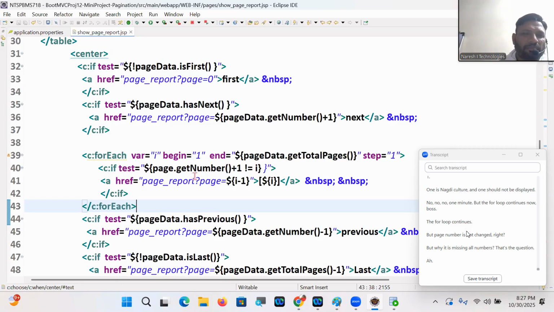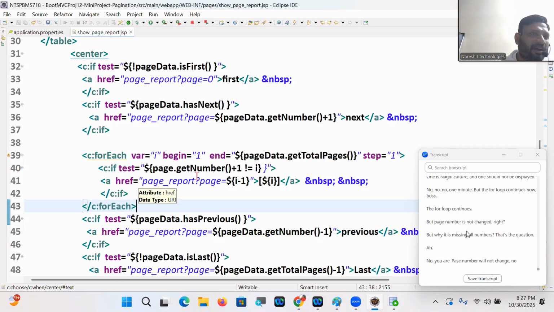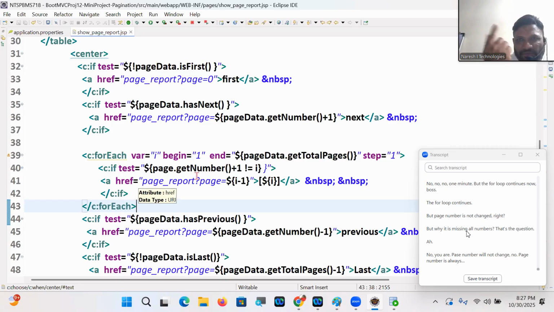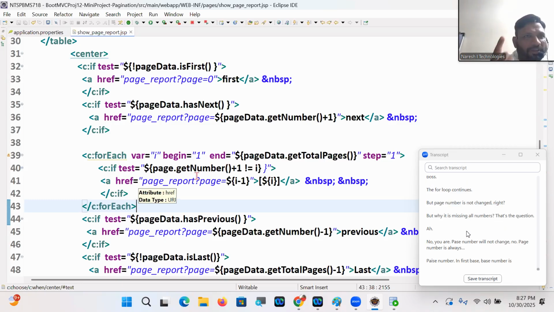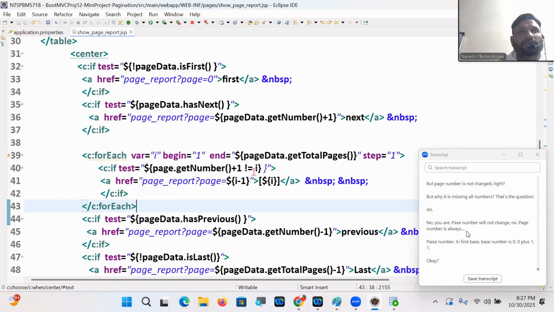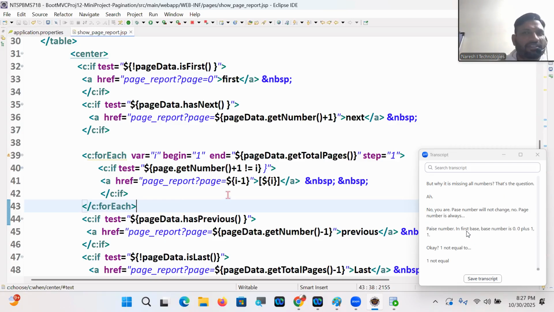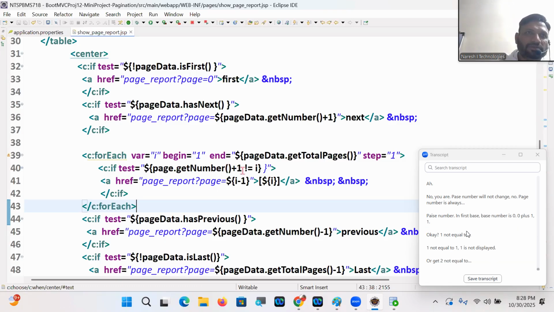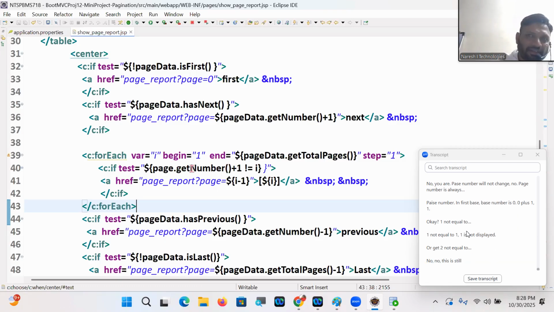No, yaar. Page number will not change. Na? Page number is always page number. In first page number is 0. 0 plus 1, 1. Okay. 1 not equal to 1. 1 is not displayed. Okay. 2 not equal to... No. This is still 1. 1 not equal to 2.